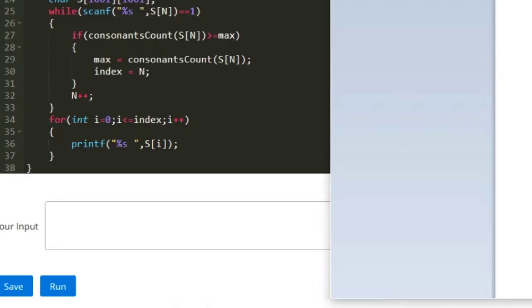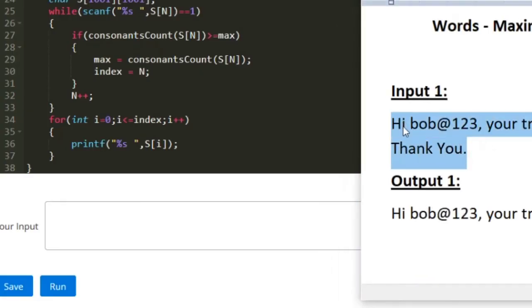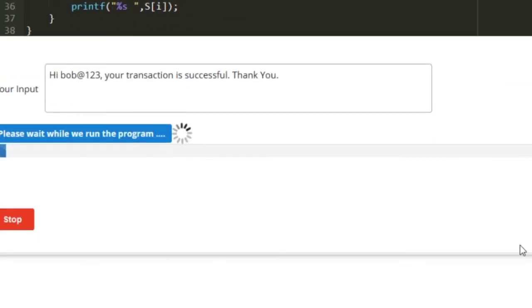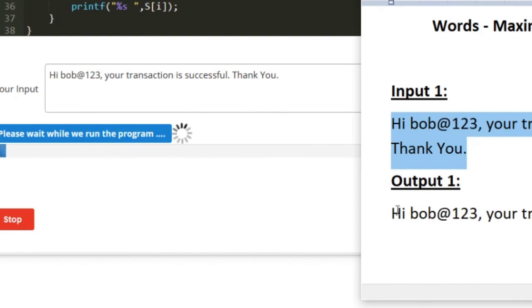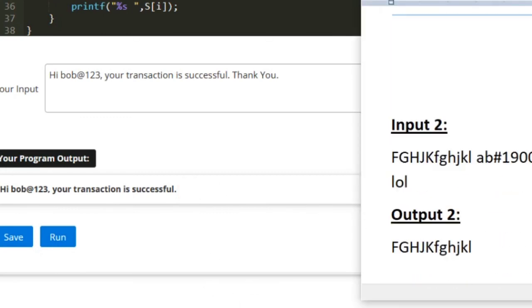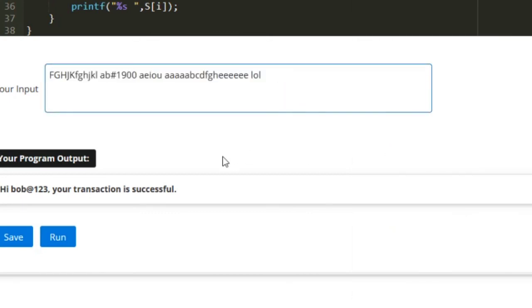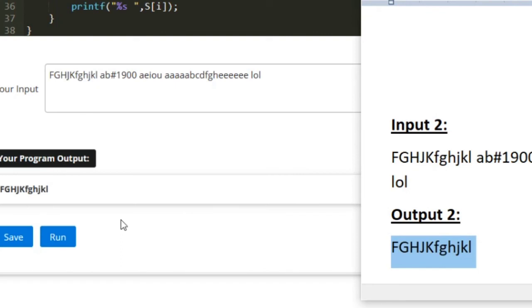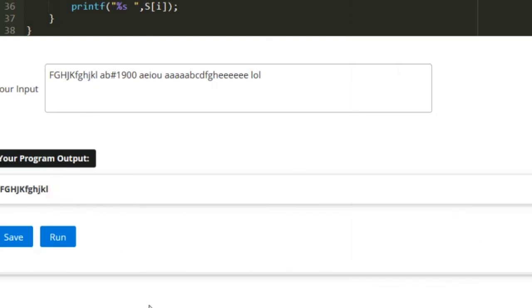Now let us check our program with sample test cases. So now I have given the sample input 1 and we have our expected output aside. So we also get the correct output. We also print all the words till the word successful. So now let us check our program with sample input 2. For this particular input, our expected output is only the first word. So we also get only the first word as our output.